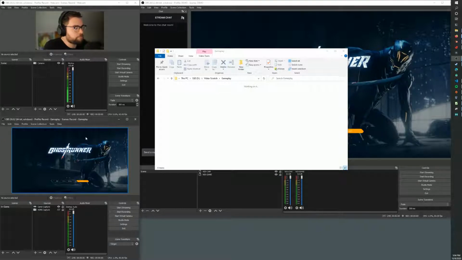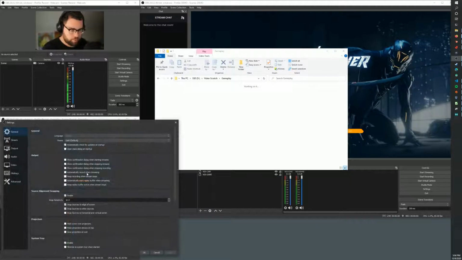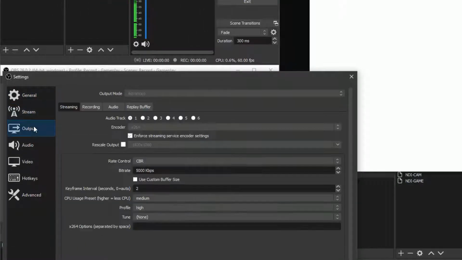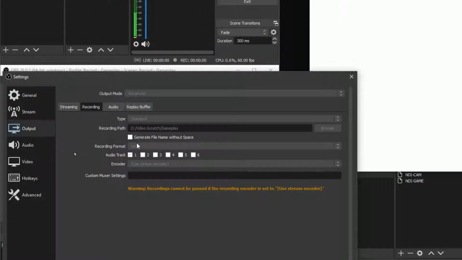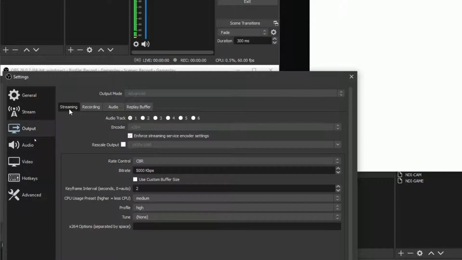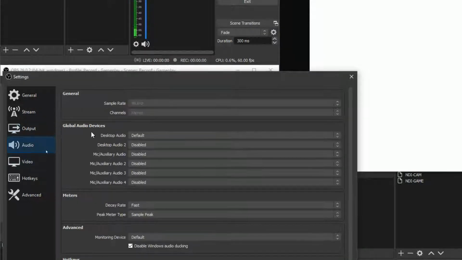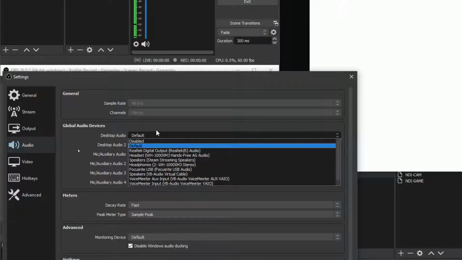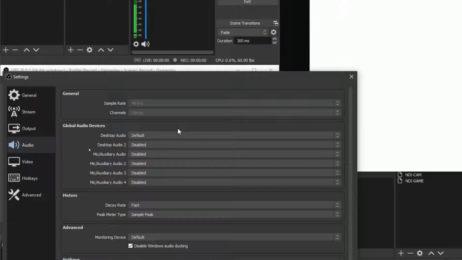So you can do this. I'm going to go back into the settings, and I'll just dig in and show you again. On the recording tab, I set the recording path to D Video Scratch Gameplay instead of D Video Scratch Camera. And that will make sure that you're not outputting to the same file, which would cause issues. On the audio, I disabled the mic. So you don't want to capture a mic in this scene because we're already capturing it on the other OBS instance. You want to capture your desktop audio. You can do default or you can set it as you normally do.